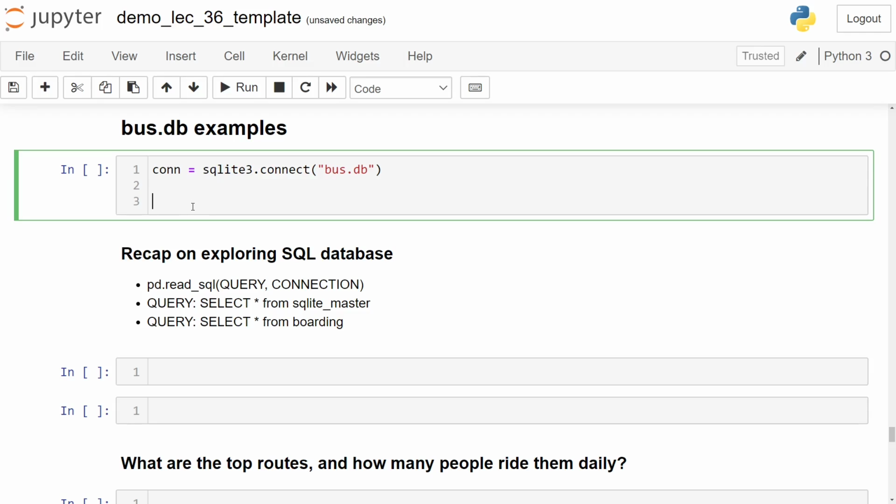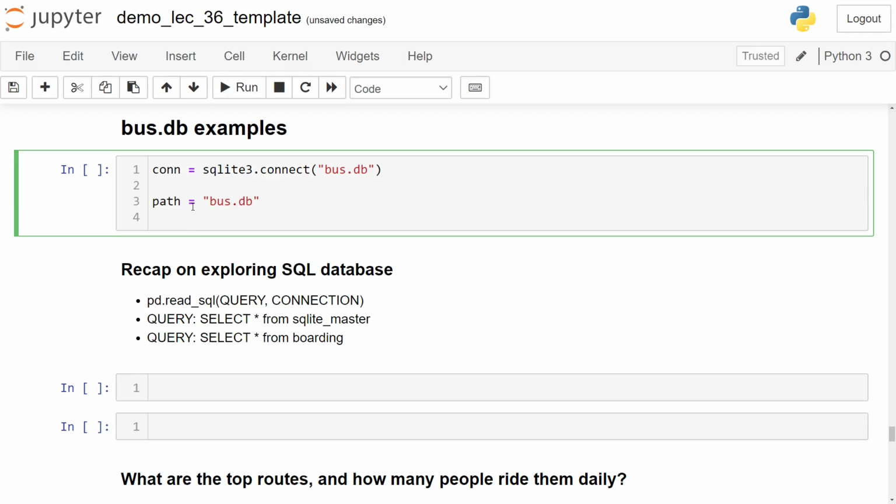So a better way to do this, path equals bus.db. I'm going to make sure that this path really exists, and I only want to type this one time. That's the bad way, so comment that out. I want to verify that this is there, so it's os.path.exists. We'll give it the path, and this will check for me.